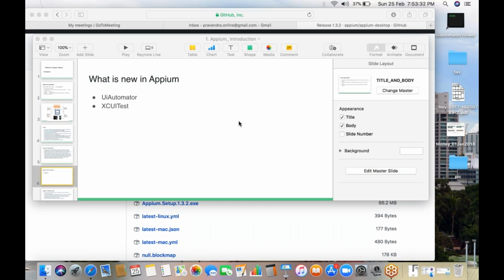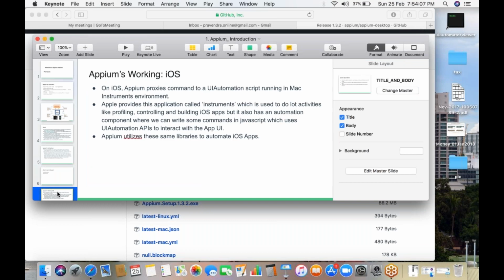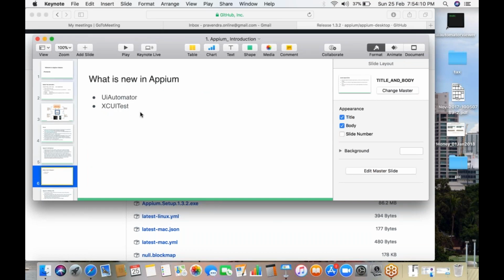In a similar way, Appium uses the native framework to automate the application. For Android, Appium uses UIAutomator, which is the native automation tool for Android. And for iOS, there is XUI test, which is the native framework. XUI test is basically part of Xcode, and UIAutomator is part of the Android SDK. So I can tell you where you can find UIAutomator and XUI test.